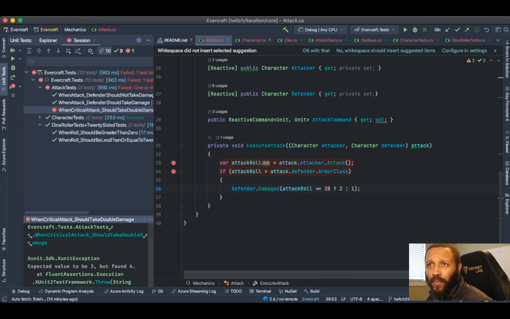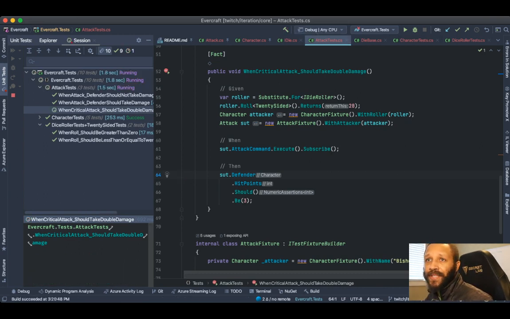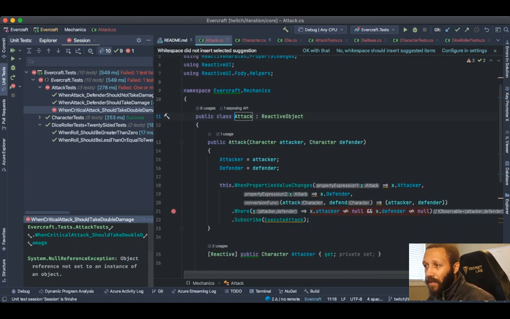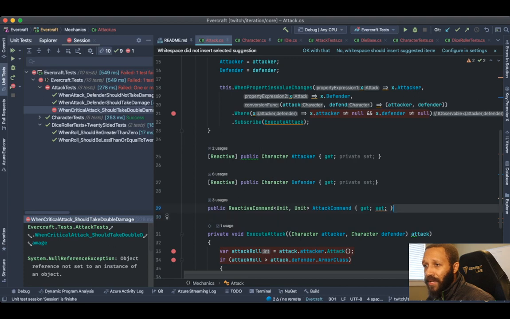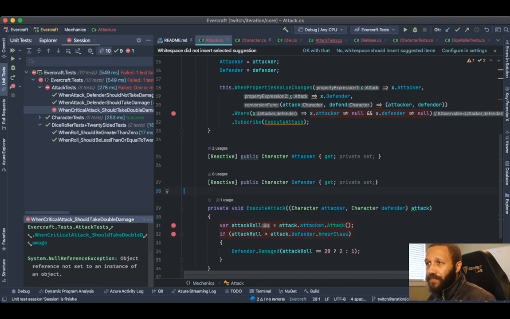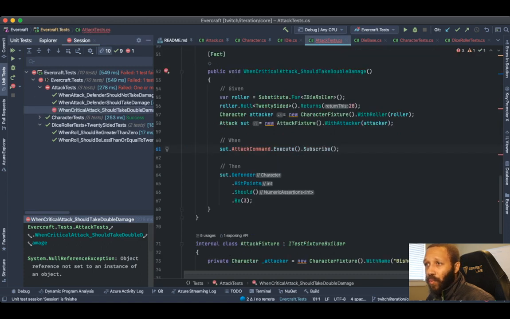So now when we go and verify that our test passes, we can... Oh, we don't even need that attack command anymore. Let's go back and fix that. Go back and fix the thing. Execute subscribe. This thing doesn't even need to exist anymore. And the construction of the object will just do the thing for us.